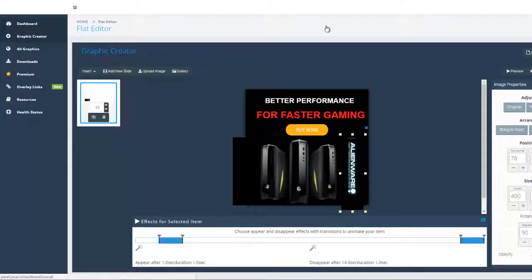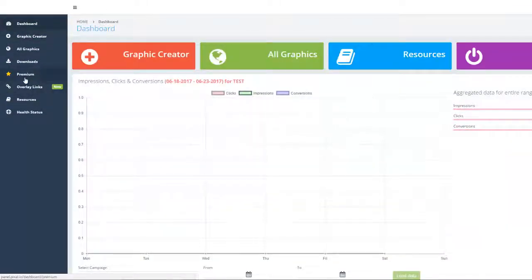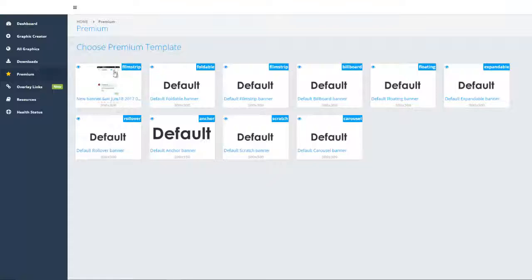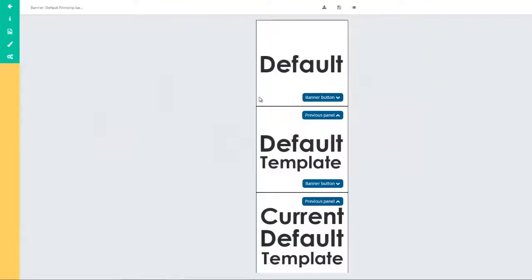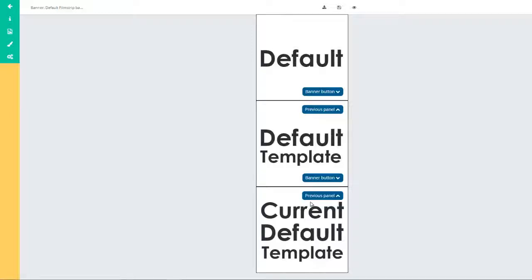Now if I go back to the dashboard again just for a second, you can see we've also got this premium section. In the premium section we have even more cool banner templates with lots of different things you can do. I'm going to go through a few of these now. If I click on this film strip one here, you can see that we can add these different images in here, and I'll show you exactly what it does in just a second.